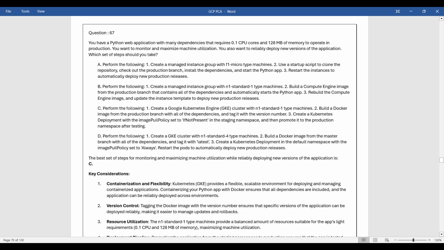A. Perform the following. 1. Create a managed instance group with F1 micro type machines. 2. Use a startup script to clone the repository, check out the production branch, install the dependencies, and start the Python app. 3. Restart the instances to automatically deploy new production releases. B. Perform the following. 1. Create a managed instance group with N1 standard 1 type machines. 2. Build a Compute Engine image from the production branch that contains all of the dependencies and automatically starts the Python app. 3. Rebuild the Compute Engine image and update the instance template to deploy new production releases.